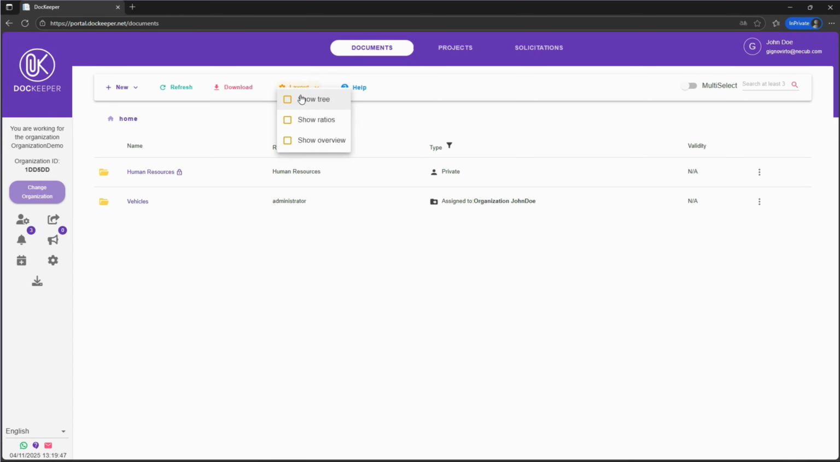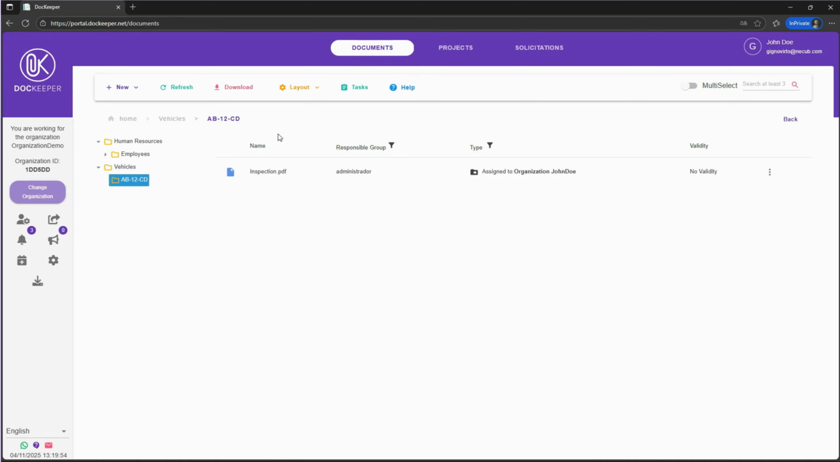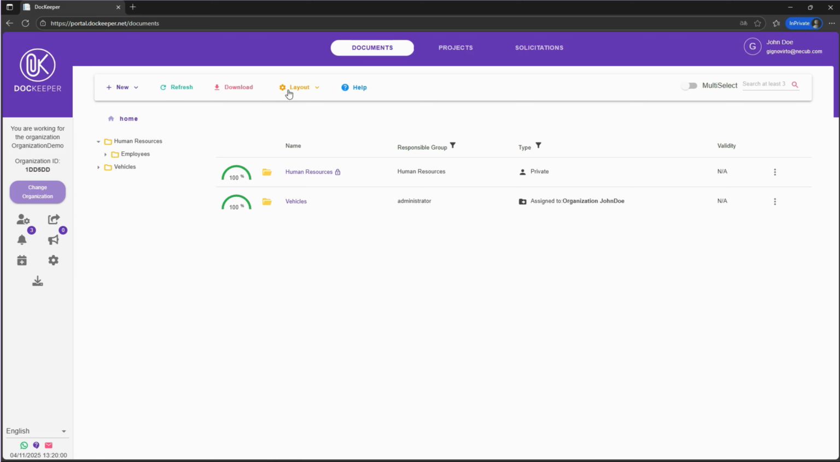The tree view makes it easy to navigate deep structures. You can expand/collapse and jump to folders in seconds. Each folder can have a ratio indicating valid versus expired documents, useful for identifying problem areas and prioritizing actions.